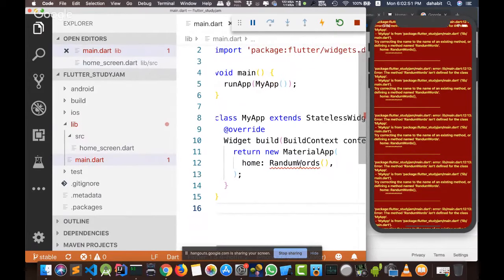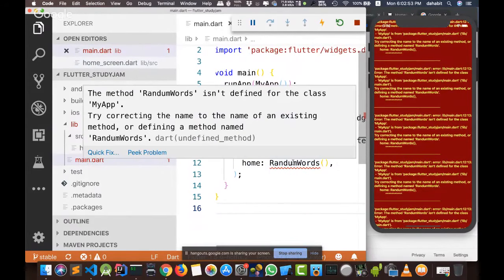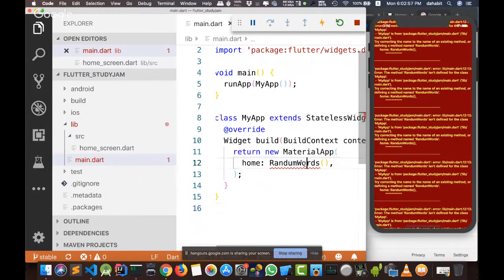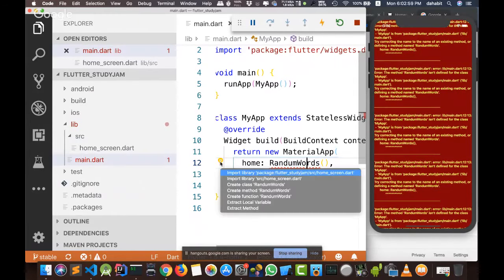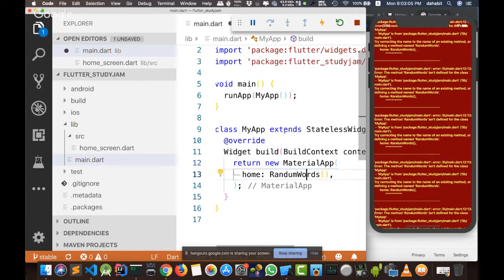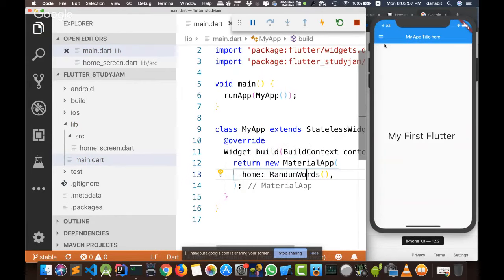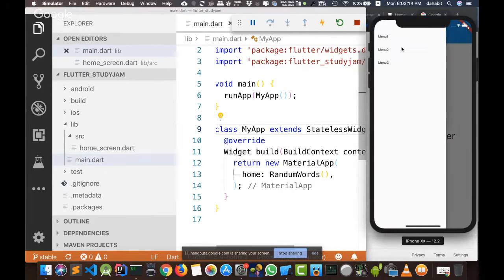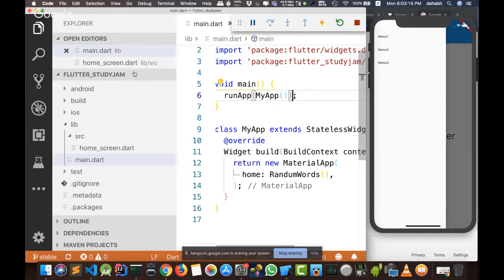So what is the problem here? We are writing a class called RandomWords, but Flutter can't find it. If I click on this icon, the editor will help me. Do you want me to import this package? Yes, please import it, and just press save, and you will find our application has come back running with the same functionalities.